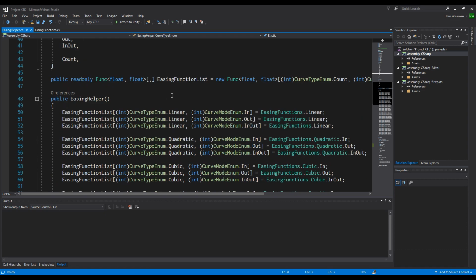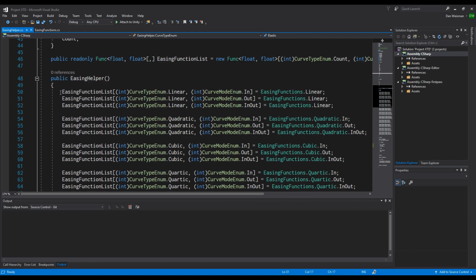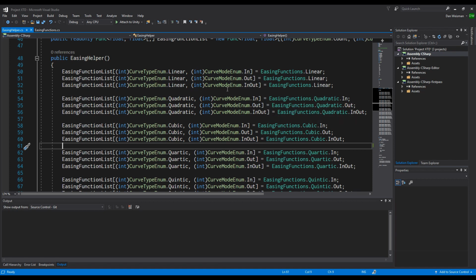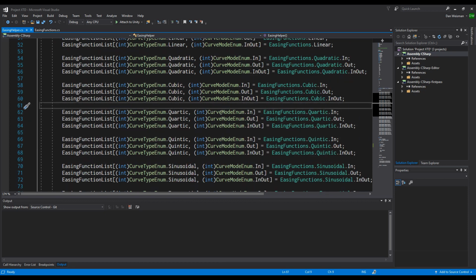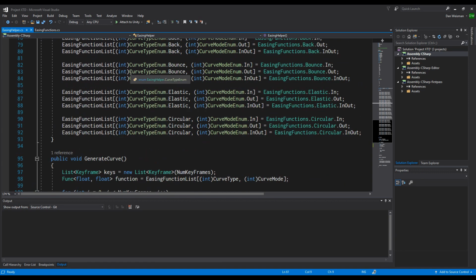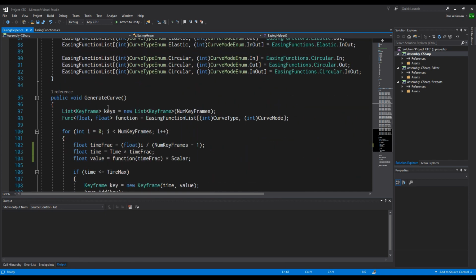To make things easier for me, I just created an array of functions, and I like this format in C# just because it makes it easier for me to understand how things are working. And there's a lot of setup, so obviously a lot of typing, copy paste for this. But essentially, I've got a two-dimensional array mapping the curve type and the curve mode to a function. So this is pretty straightforward. And once we have this set up, we can then move on to the main function.